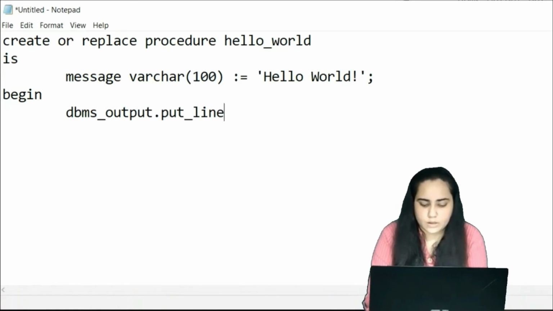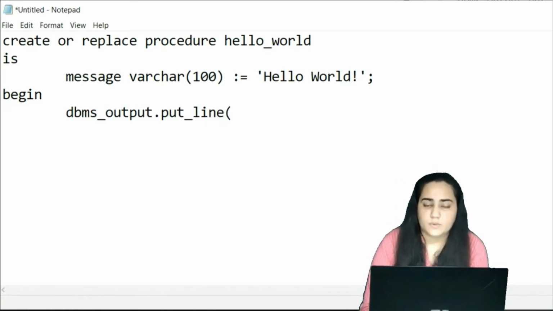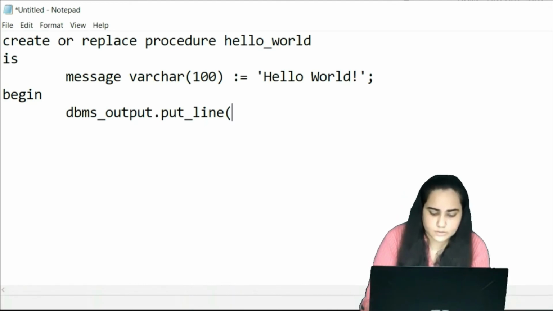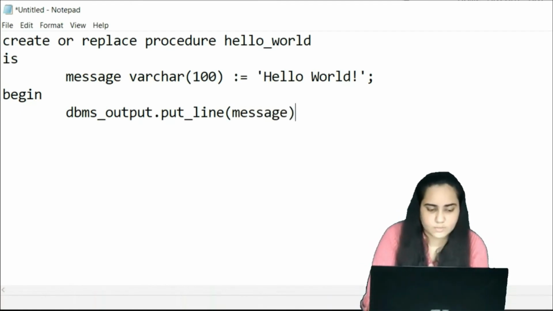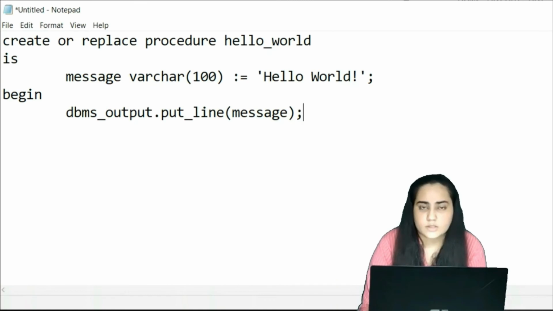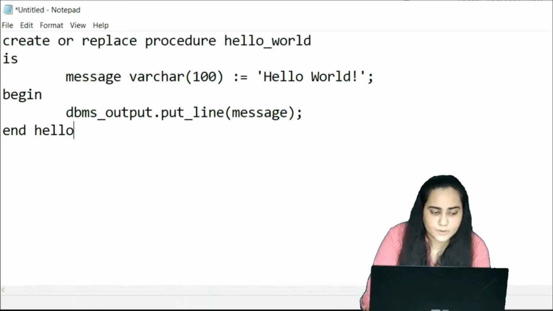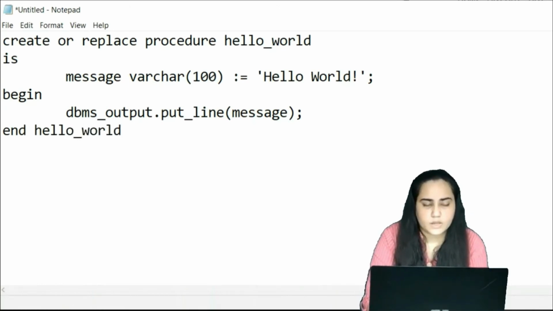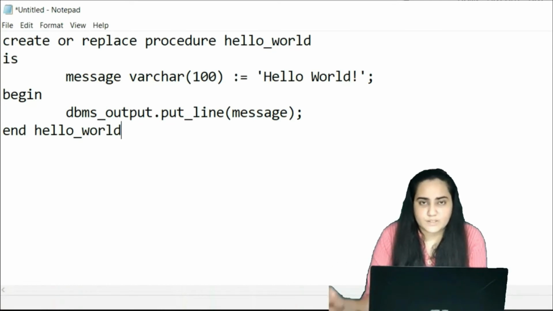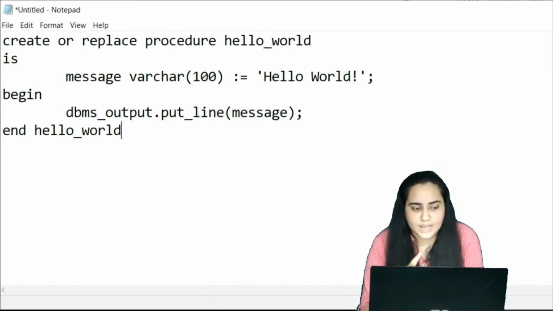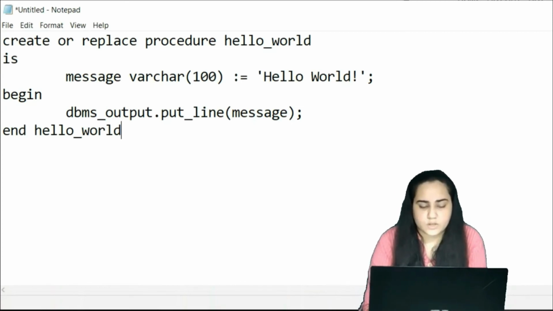I know it's quite big, but the more you practice, the more you grow to like it, actually. So dbms_output.put_line, and now I'm going to write down the name of my variable, which is message, and semicolon, and then I'm going to do end, and after writing end, I'm going to mention the name of my procedure. Usually in a normal PL/SQL block, we write down begin and simply end. But in this case, you write create or replace procedure, and then you mention end and the name of the procedure, which is hello world, and then you put a semicolon.